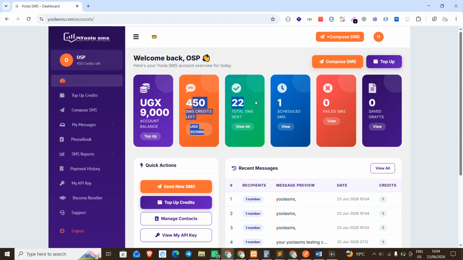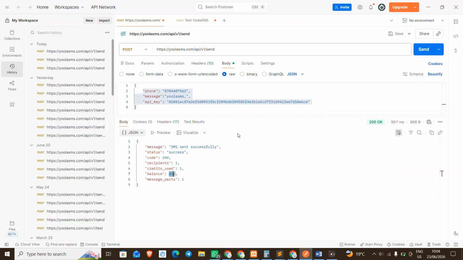So that's simply how you can send an OTP with Yoola SMS. The OTP can be anything. You can define it in your variable, you can define it in your data. So you don't need to write a lot of hard code on your side. Yoola SMS did this already for us. You don't need to worry about that. Just do what I've told you.